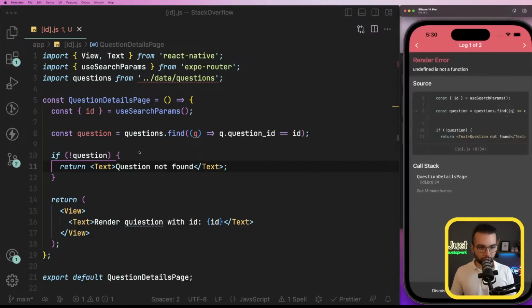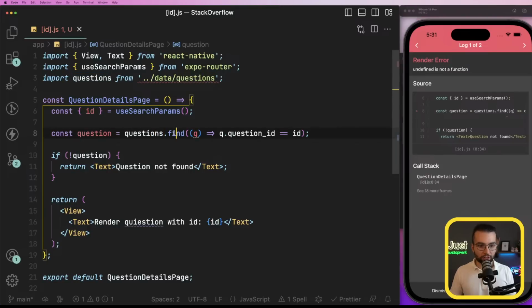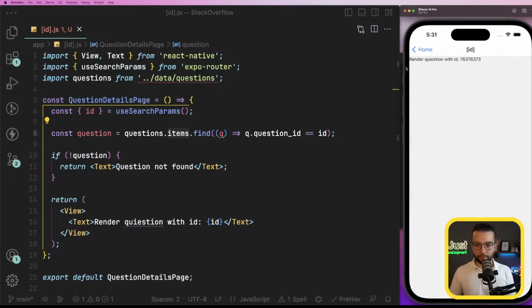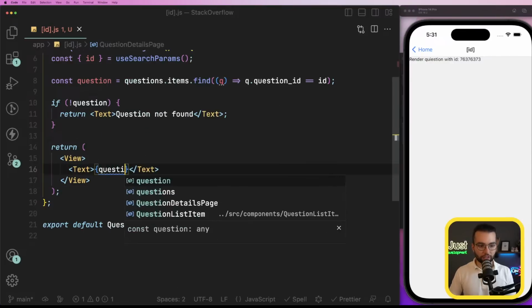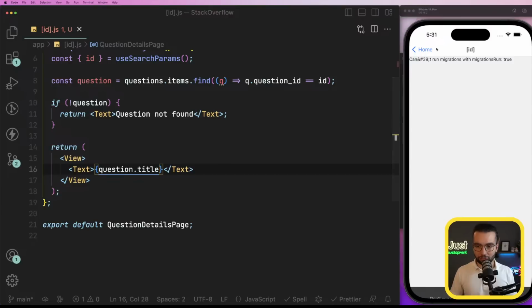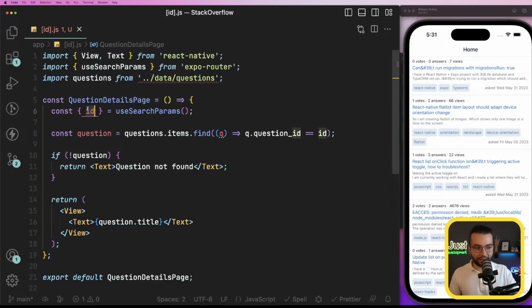So undefined is not a function. Oh, not question.find, questions.items.find, because that's the array. Okay, but if it finds, we can say here question.title. If we click on the other one, it's exactly the one that we are clicking on. So now, based on the dynamic ID that we get from the path, we are finding this question in our array. Again, if you get into this question not found, make sure you have two equal signs here, not three.